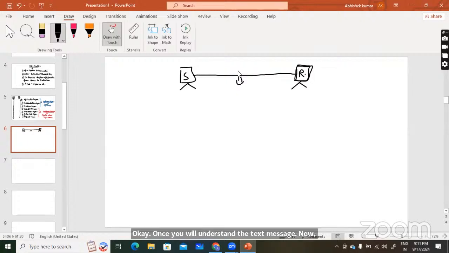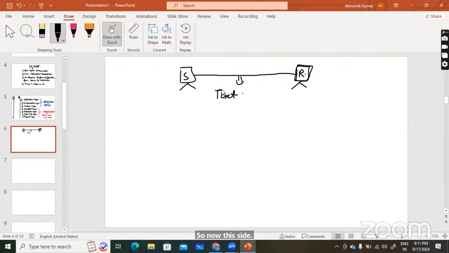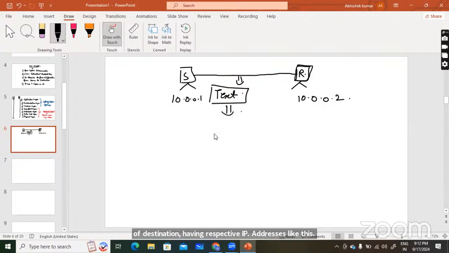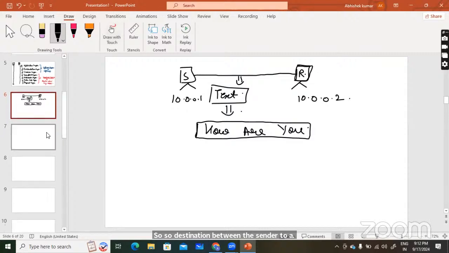Okay, so now just try to understand here. Let's suppose there is a text message, which we will transfer from a source to a destination having respective IP addresses. And that text message is something like this: "How are you?" So this is the message, and we will understand how this message transfers from a source to a destination, from the sender to the receiver. Is it fine till here? Yes, sir.